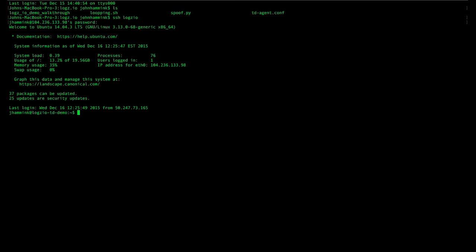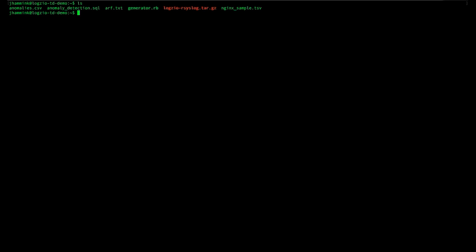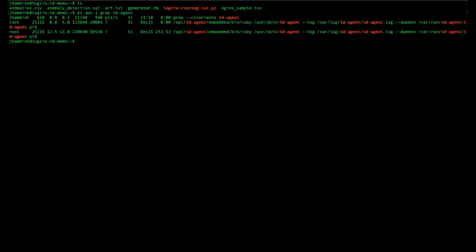All right, so I'm logged into the machine. This machine is running Fluentd, and I am using a version of Fluentd called TD Agent. As the name suggests, this is a packaged version of Fluentd with all the plugins QA'd, and that is what I'm using. So if I run ps -ef, grep for the name, you'll see two processes. One is a supervisor, and the other is the actual Fluentd that is running.